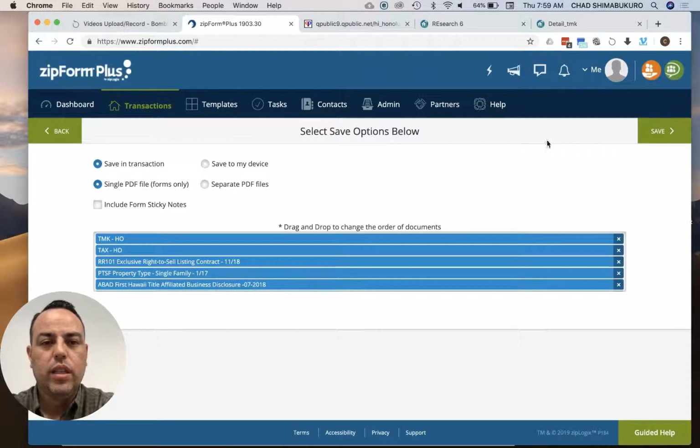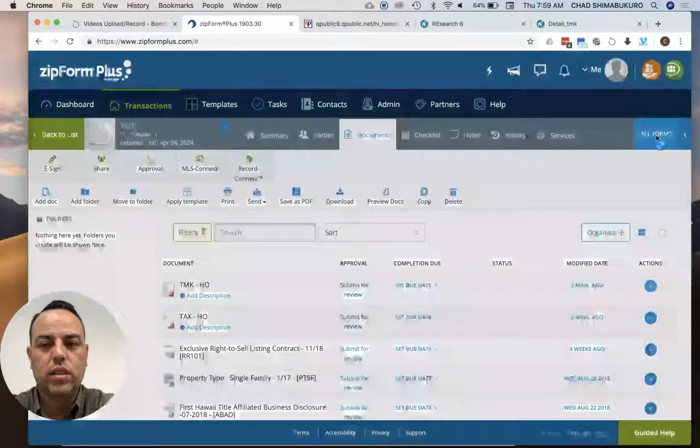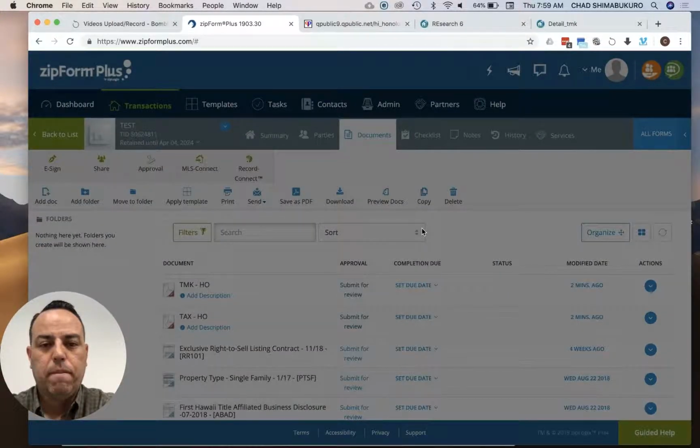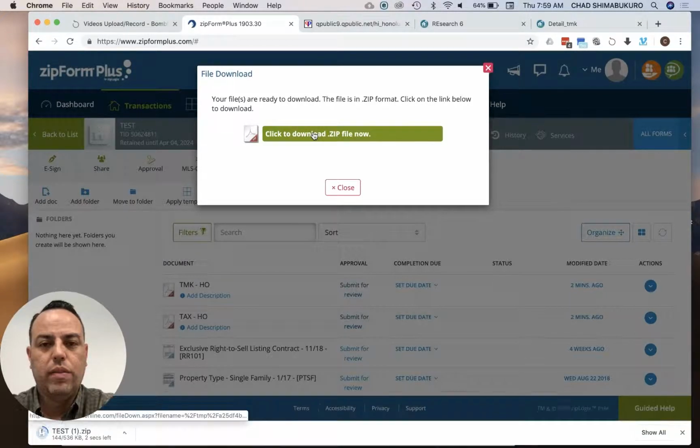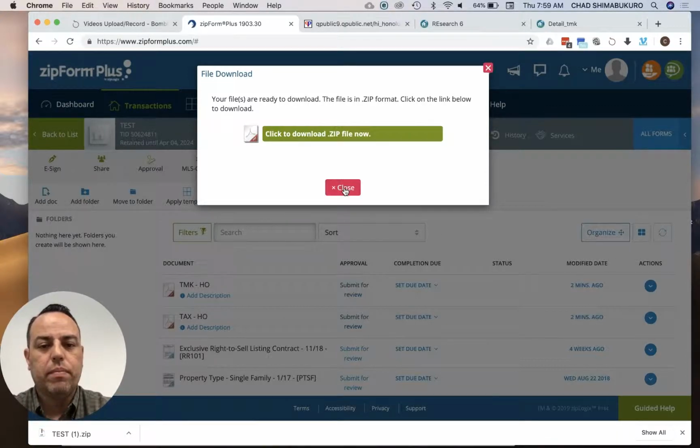You hit next. You can either save it in one PDF or multiple PDFs. Again, this is just up to you, up to your conversation that you have with your BIC. You're going to change it to save to my device. And let's say you want to save it as separate PDFs. You hit next. It'll ask you to download it as a zip file. If you only have one document, it'll save it as a PDF immediately. But if it's multiple, then it'll save it as a zip file.